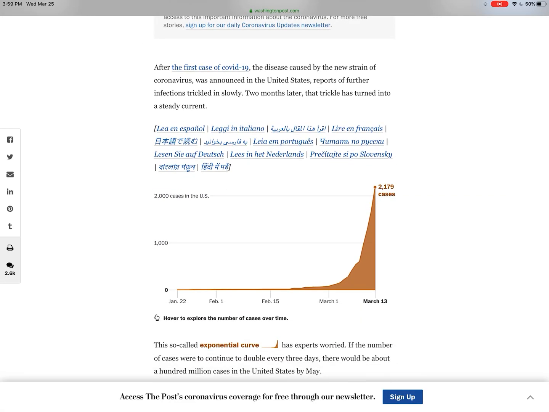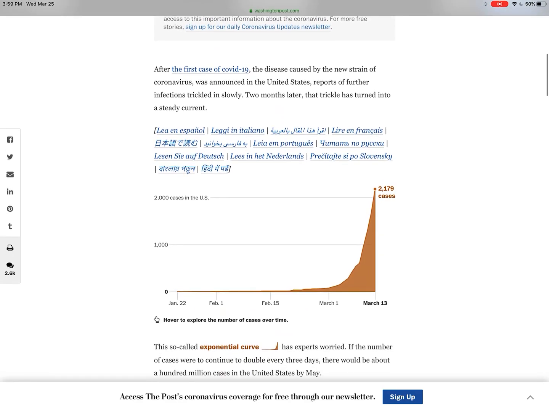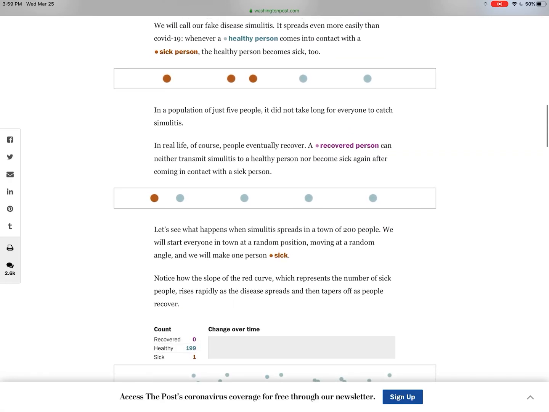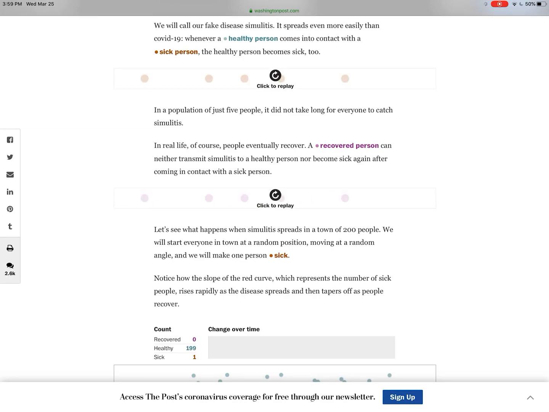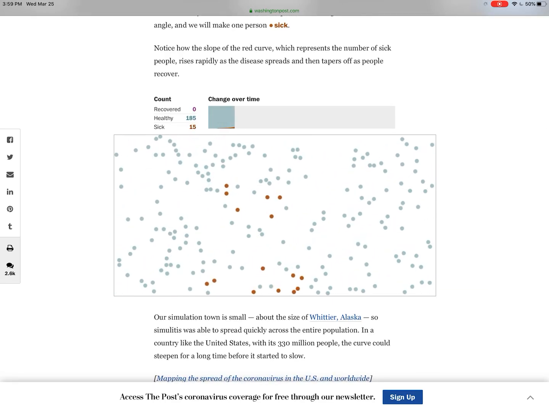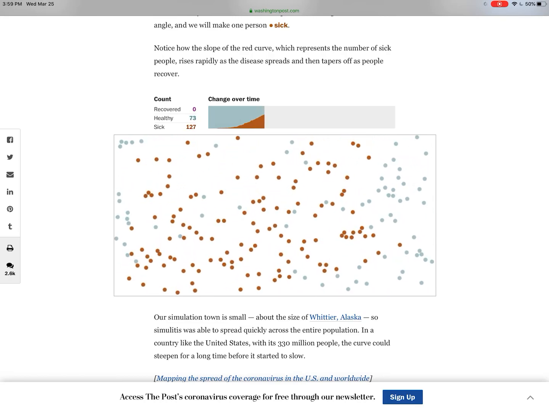So here you have a graph that you can hover over, right? If you move things around, you can hover. And then you've got these dot simulations that show how long it takes people to catch this disease called simulitis, right? Sorry, I've been playing Scrabble to pass the time. How long it takes people to catch simulitis. The dots move around, right? These are randomized simulations that you can replay.